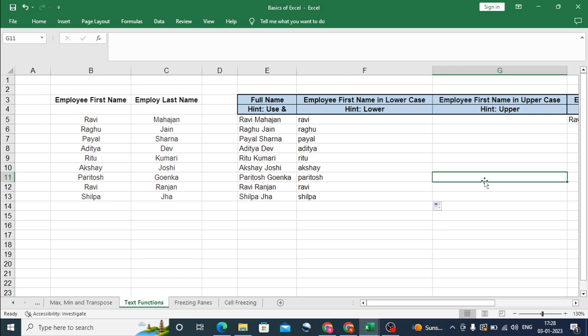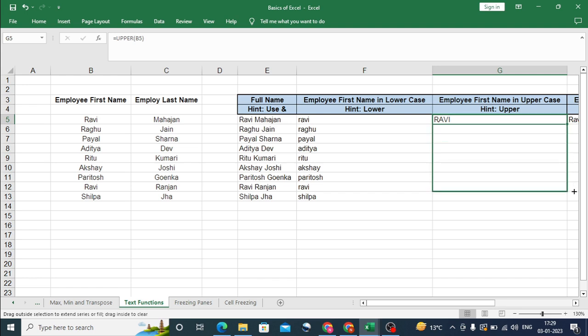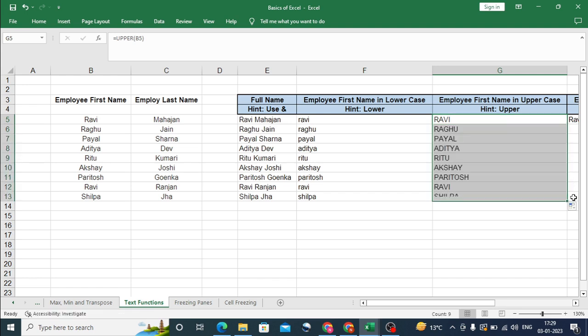Then let's suppose that you want to put the employee first name in uppercase. So you will simply type is equal to UPPER, and you will select the first name, and you will close the bracket, hit enter. As you can now see, Ravi is in uppercase. In the same way, simply drag it down so that all the employees' first names are in uppercase.